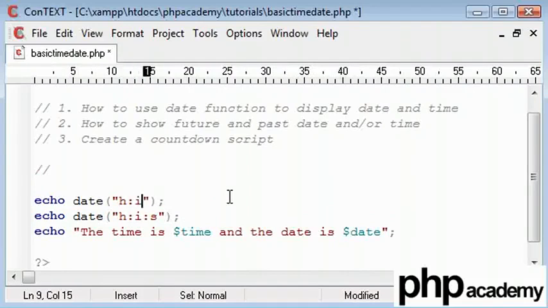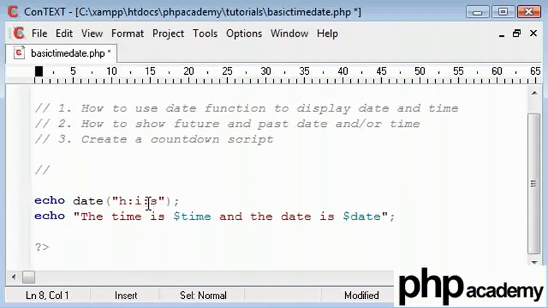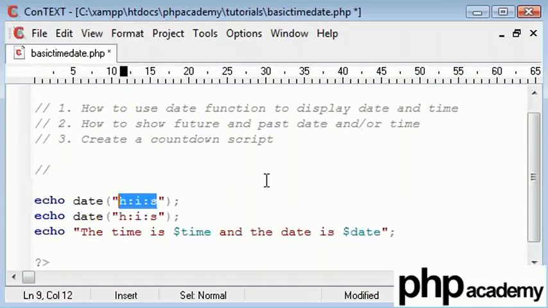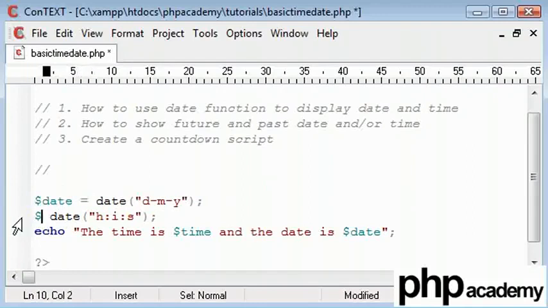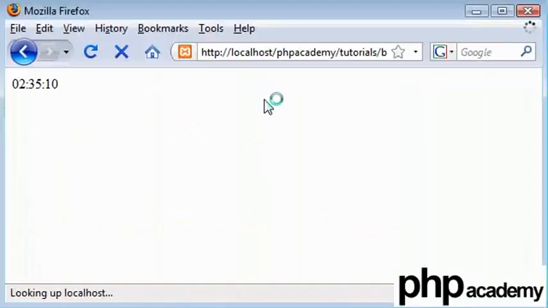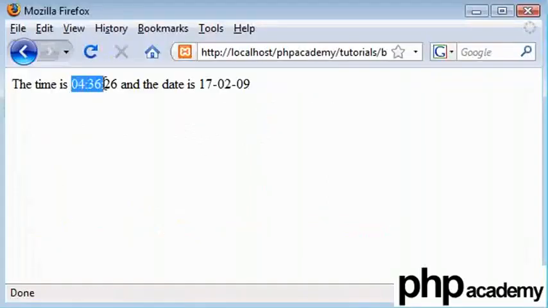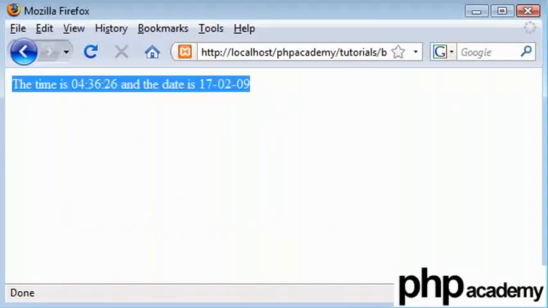Oh, sorry, this is my date. Right, days and month and year. Okay, so these need to be variables, so I'm going to say my date is equal to that, and I'm going to say my time is equal to that. So this will give us out the date and the time. Let's go back here and refresh, and we can see that the time is this and the date is this. So we've got this both in shorthand notation.